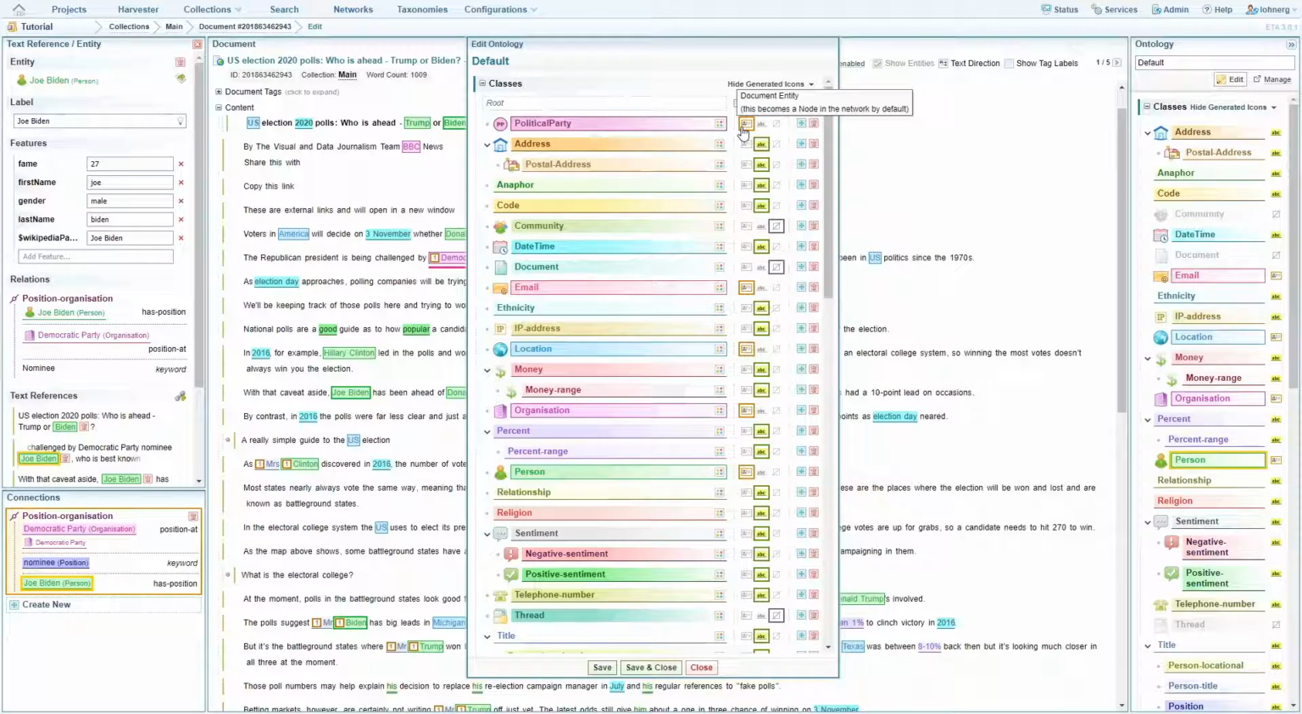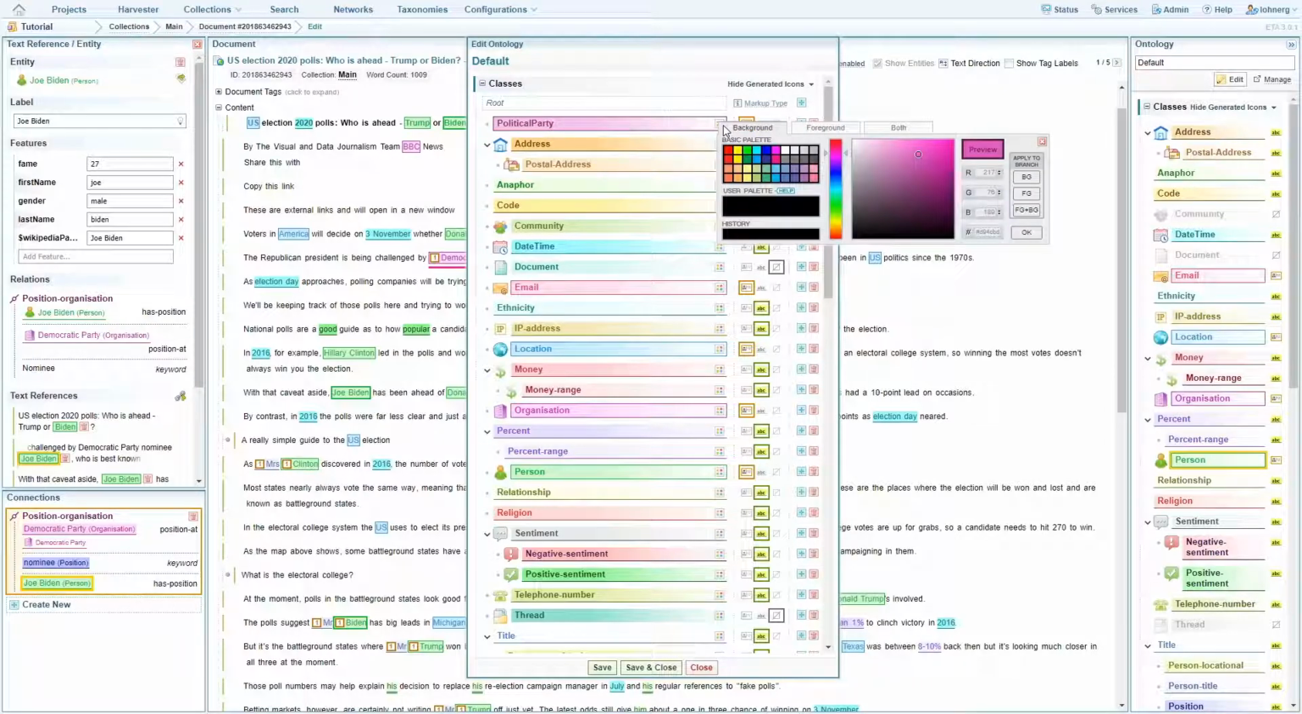This means that any political parties we recognize will be represented as a node in our network, which will allow us to conduct link chart analysis. If we select text reference only, the entity type will only be highlighted in the text and not shown in the network. Because we want this entity to be shown in the network, we will leave it as the default markup type. We can also change the coloring for the entity type if necessary by clicking the color palette icon.